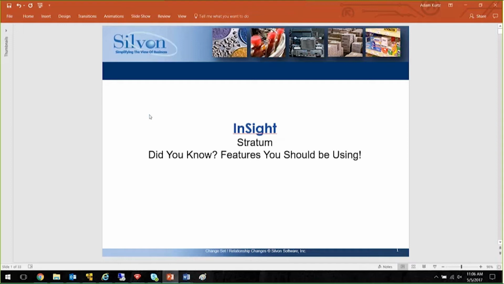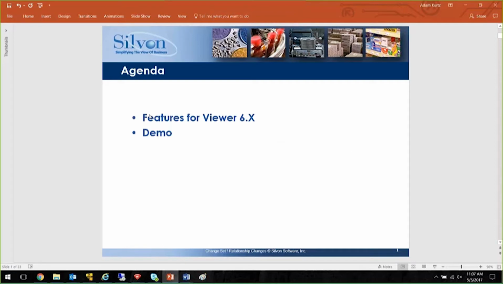General features across the board of Stratum. So we'll talk a little bit about some features that are available within Planner and also within Viewer as well. Basically, just some features that we want to highlight today, some interesting features that you should be using, that we feel would certainly help your overall experience with Stratum.